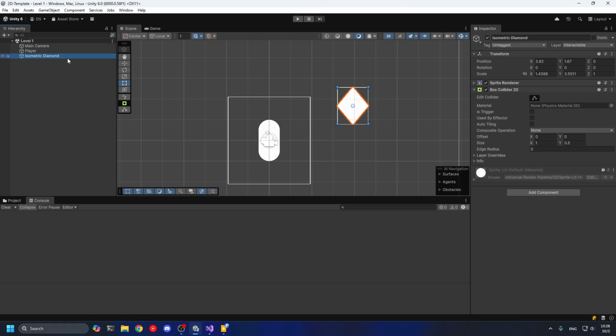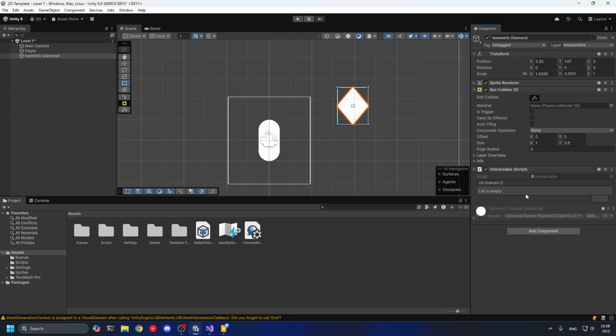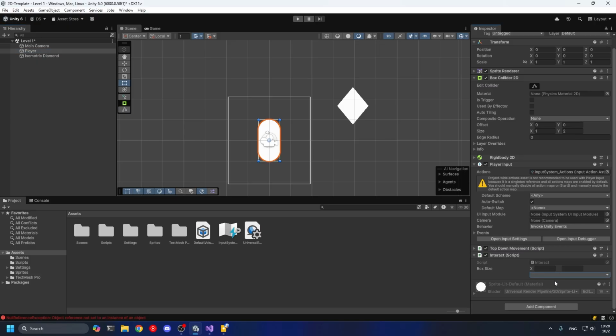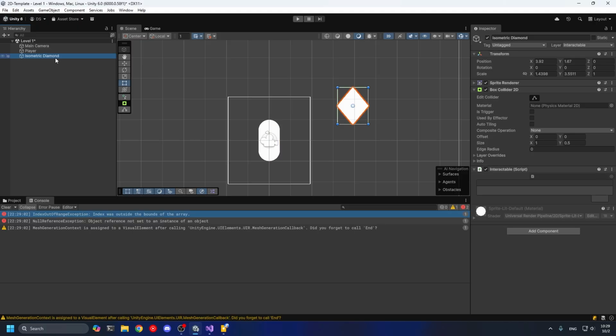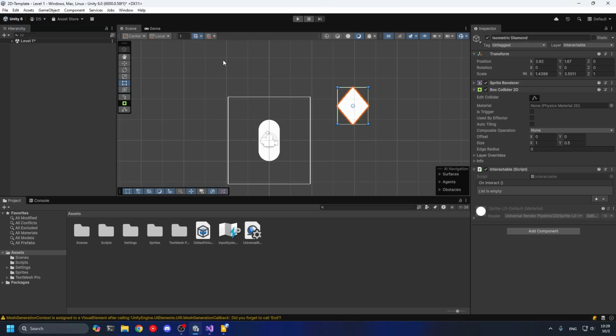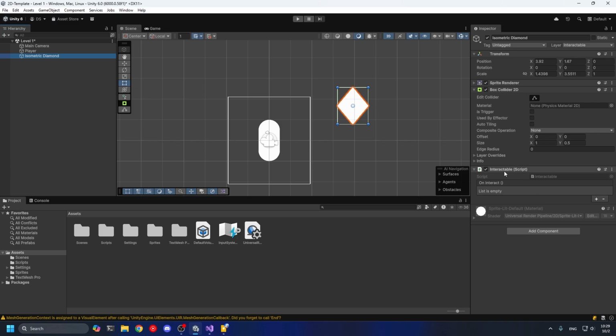What we're going to do is on our isometric diamond here, we're going to hit add component and look for our interactable script. As a recap, our player has the interact script, and the hello, it broke. That is weird. My Unity thing, I might have to refresh it. Oh my gosh. That is totally fun and a great timing. Let me try. I fixed it, thank goodness. Okay, so player here, interact script, isometric diamond, interactable script.